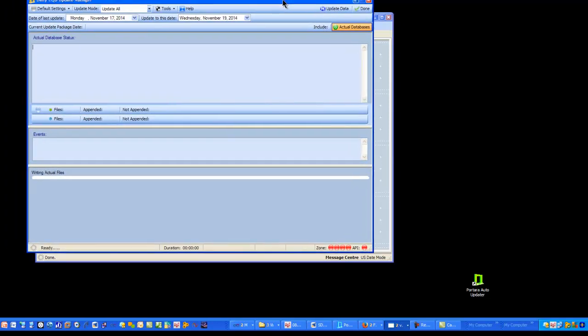And in the normal course of events you don't need to alter anything in here at all. Leave this set to update all, do not change that, and you don't need to play around with the dates. It's all automatic the way it aligns everything up to Portara. But you can use this as a manual updates service. You can just click update data and it's going to know what to do behind the scenes, and it will update your data in the normal way.